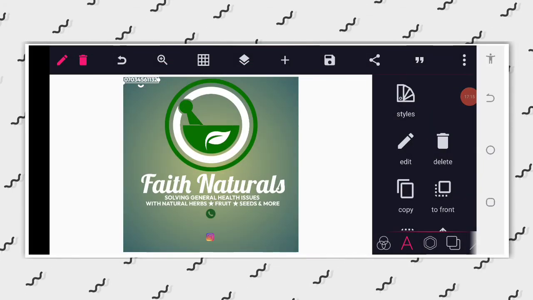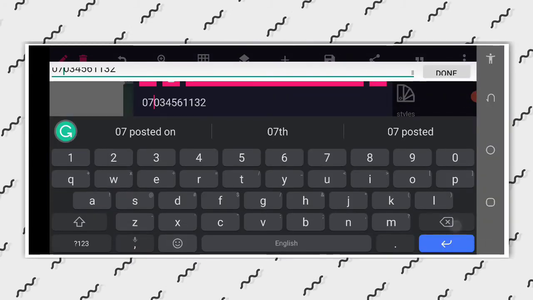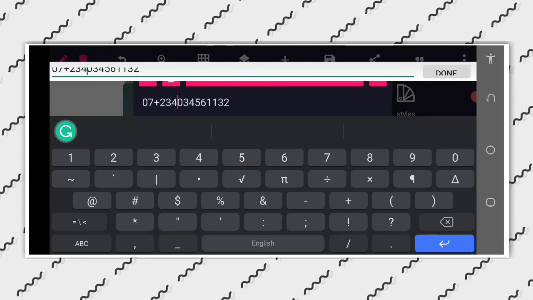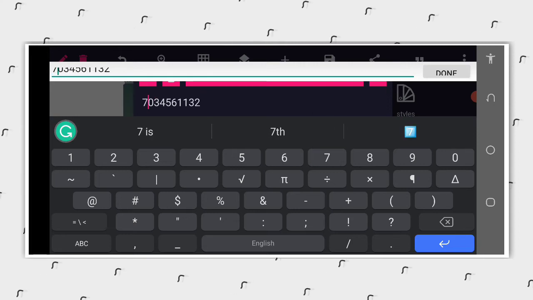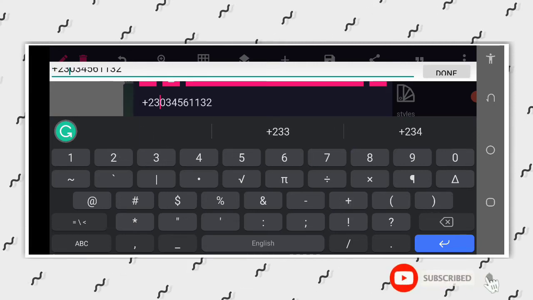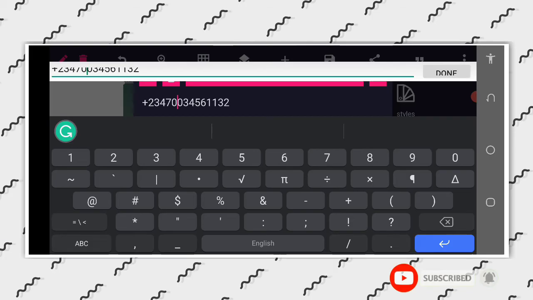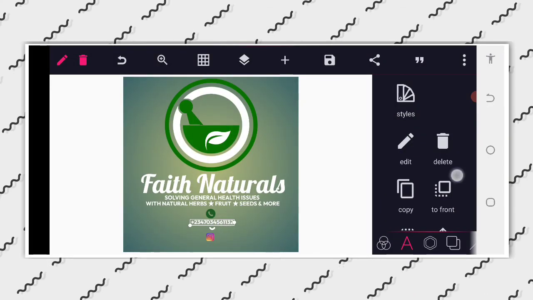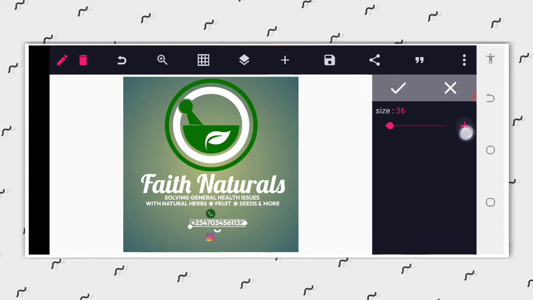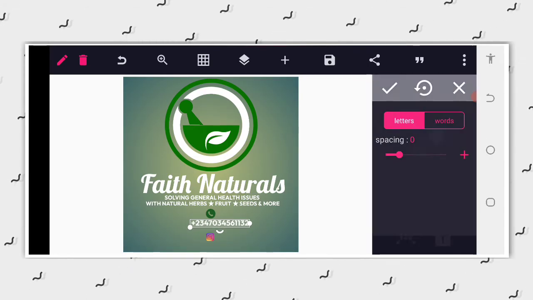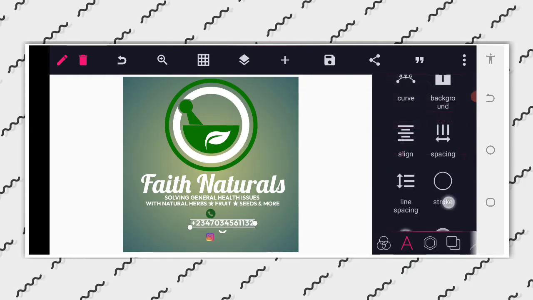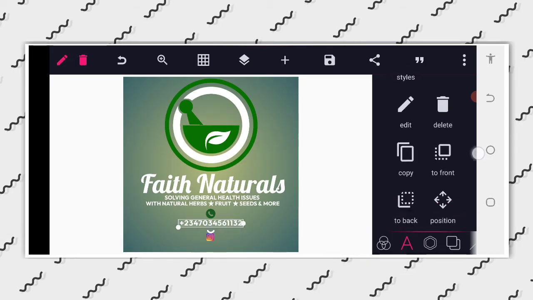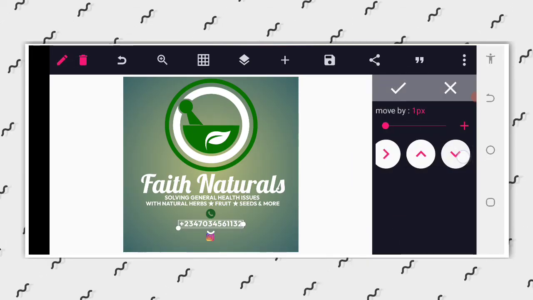So we click OK. Sorry, we had a plus 234703456. So it's okay like this. Then we can increase the size if we want. Then space it a bit, and position it to the center. Now give a breathing space a little bit.